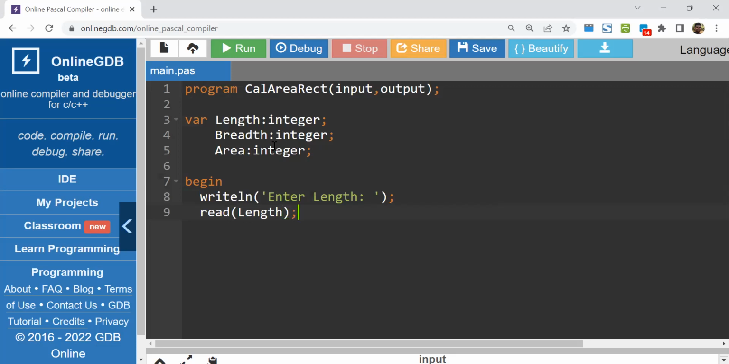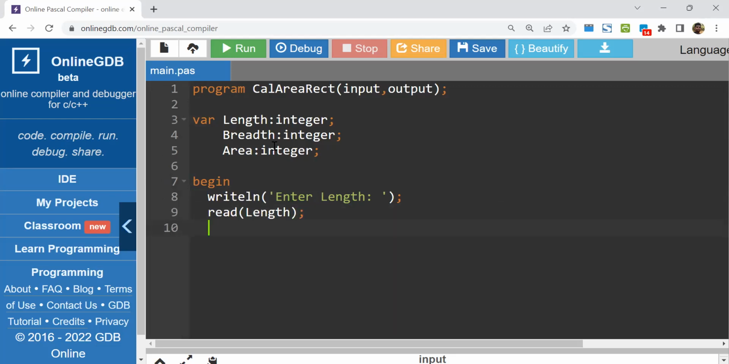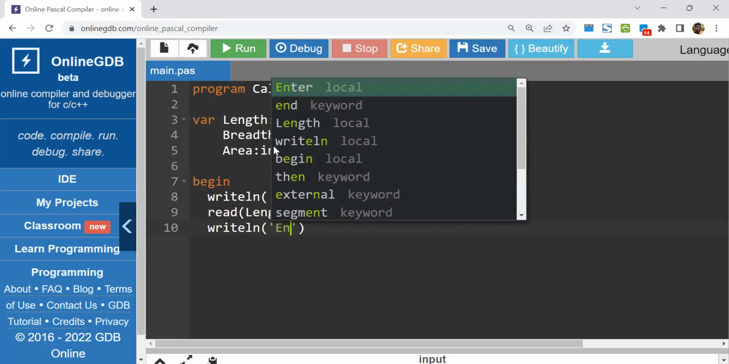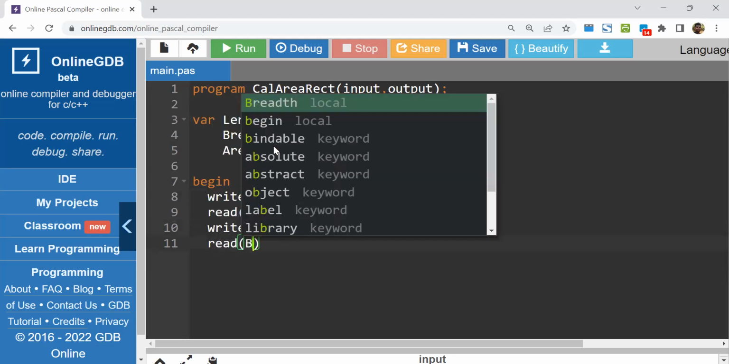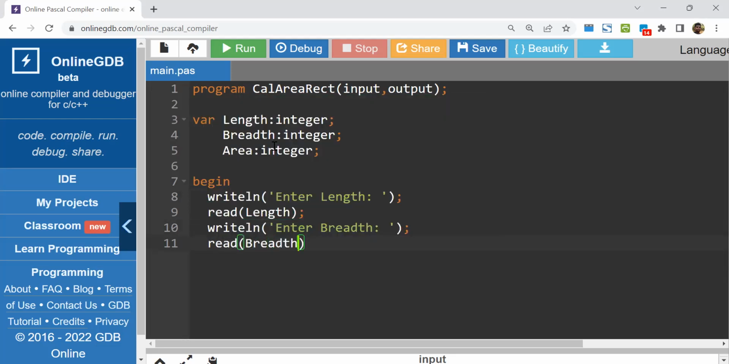That will get the, whatever the user input will be stored under the variable length. Next again, write ln. I will display enter breadth. Then I will read again breadth. So now by these 4 lines, we got the length value from the user, and the breadth value from the user.